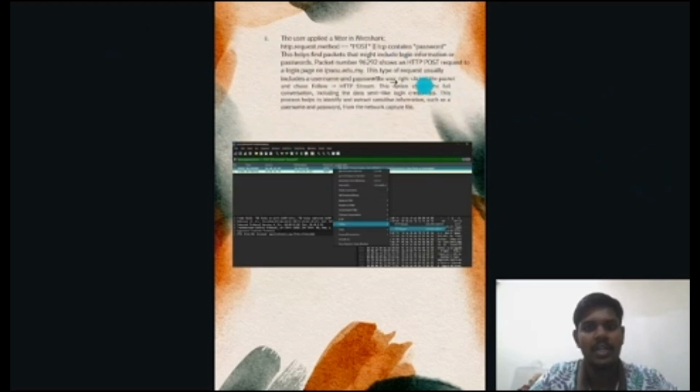So next, after getting into Wireshark, from the PBT question we know that they want us to find out what the user login and password are, and how the student managed to get in and get information. As we know, from entering the website there are many details, so we can filter to get what we want. What I have used is the filter in Wireshark: HTTP request method equals POST and TCP contains password. This helps find packets that might include login information or passwords.